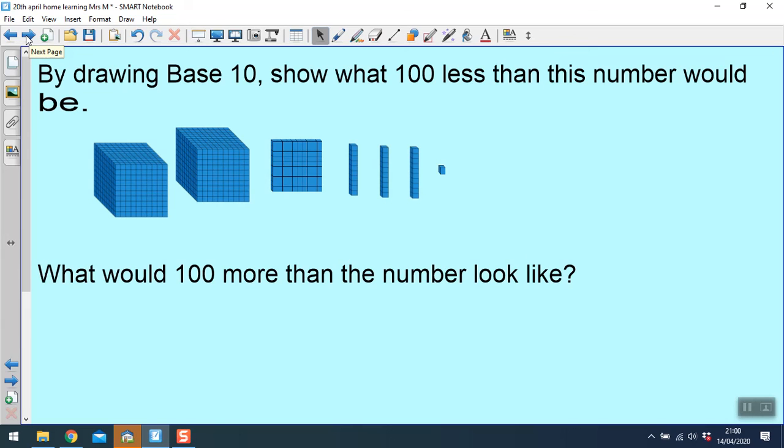By drawing base 10, show what 100 less than this number would be. And then, what would 100 more than the number look like? So your first one you've got to do 100 less, and your second one you've got to do 100 more. So have a go at drawing them on your paper and pause the video while you do this.